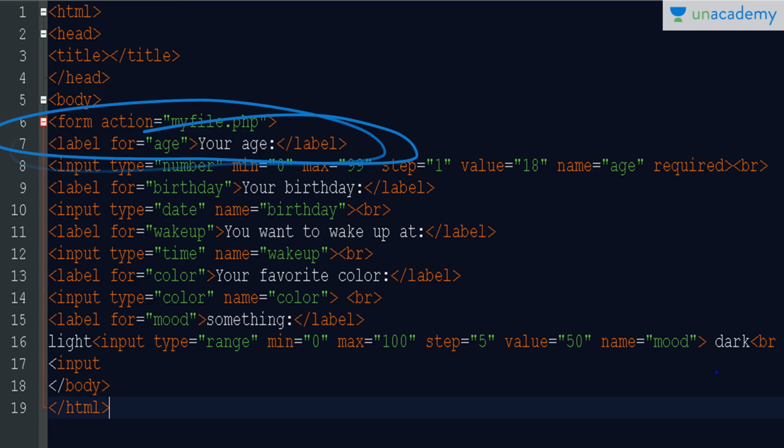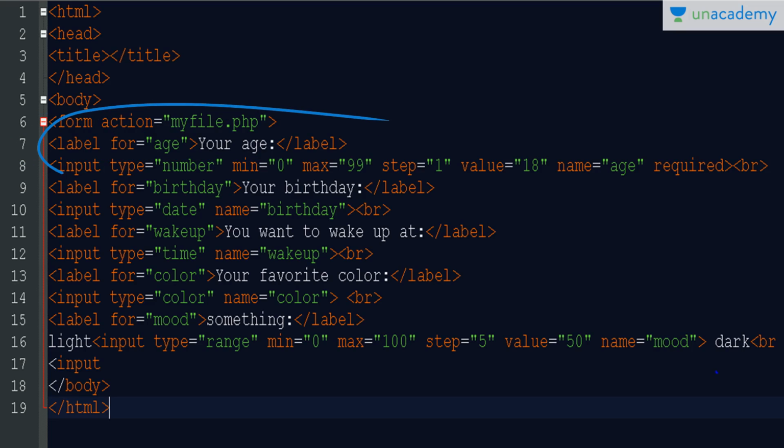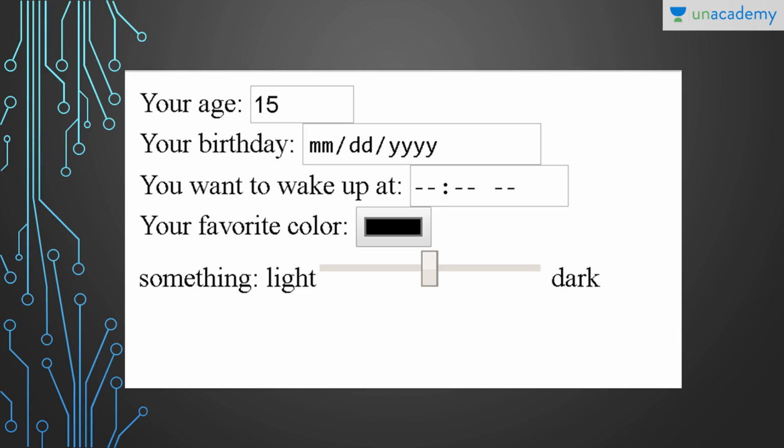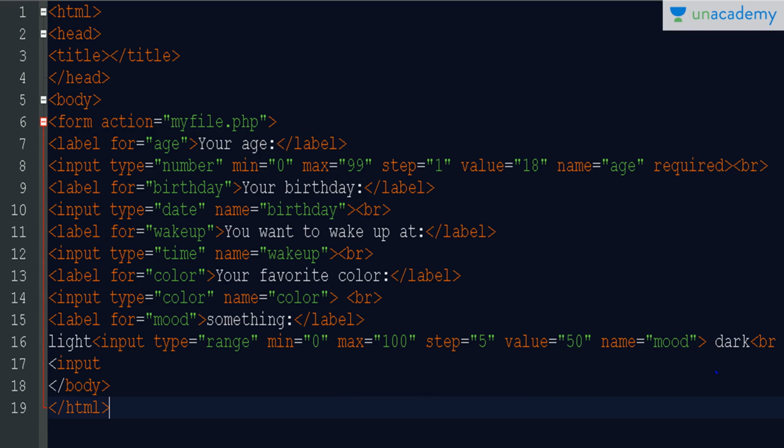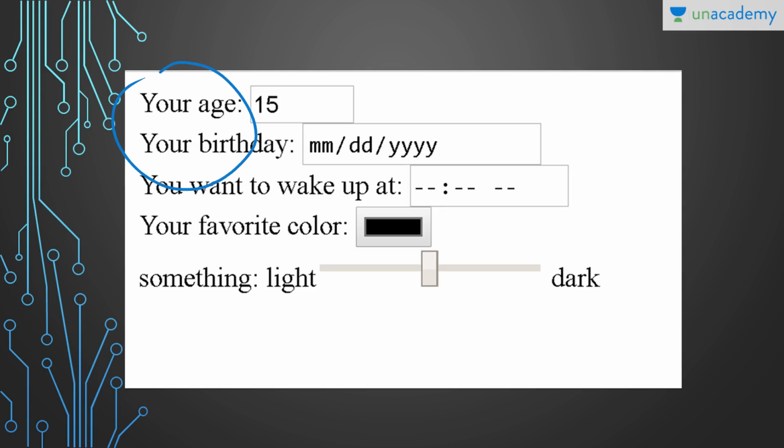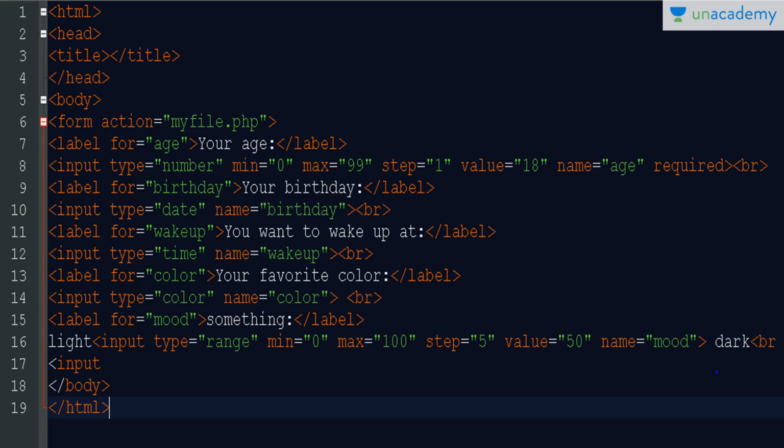Now there's a question: what's the need of writing a label tag for this? We can simply write "your age" in front of the input and it will appear in the same way as it is written here. This is okay, but what if you want to apply some CSS? If you want to apply some color or some style to your text, for that we simply use a label. We can give an ID and class to our labels and apply the CSS.